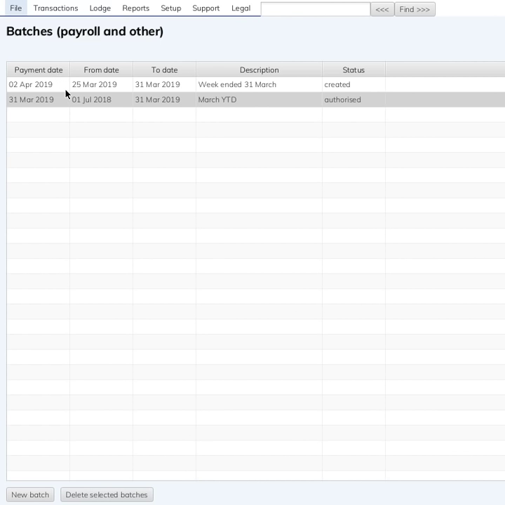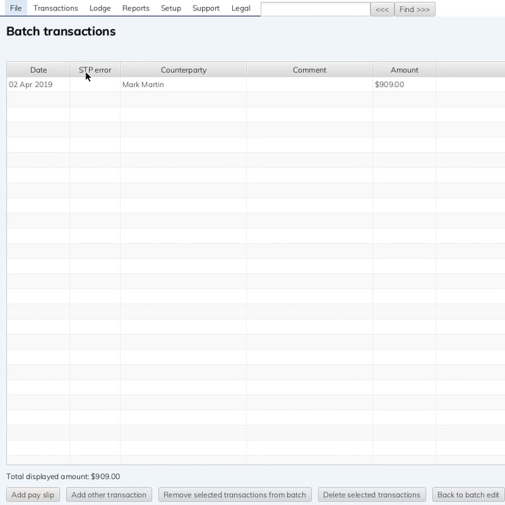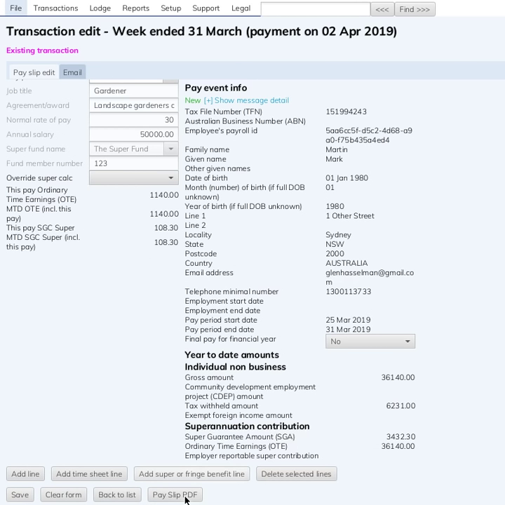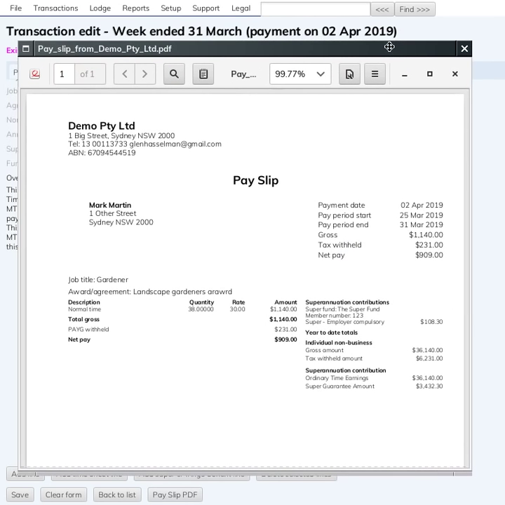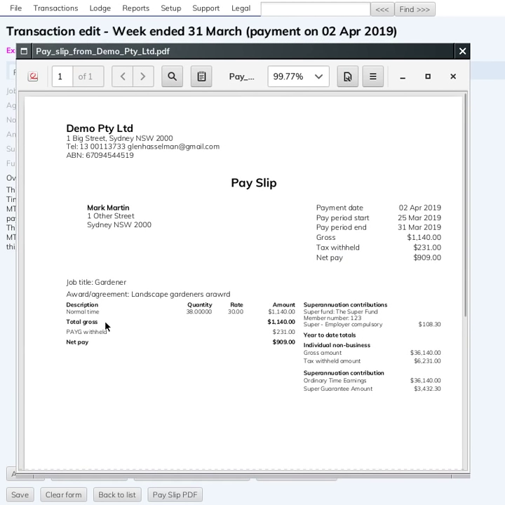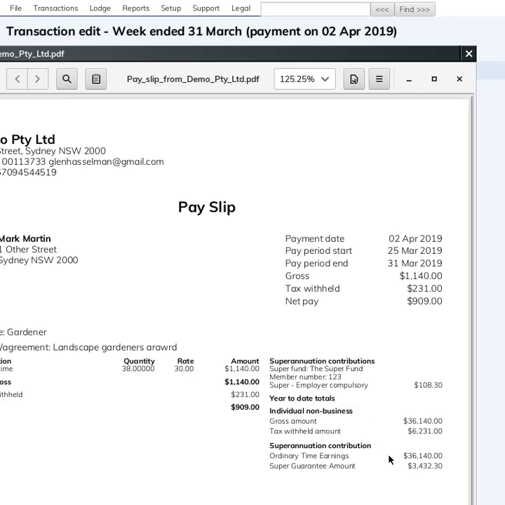I'll show you another thing just to wrap it up here. If we go to batches and go into this batch again, go to the batch transactions and double click on this employee, we have a payslip PDF. When you click on it, it asks you to save it somewhere, and I'll bring that over so you can see it. It's a payslip that you should give to your employee, of course. On the payslip, it's got your year-to-date amounts, which are from the Single Touch Payroll lodgement.